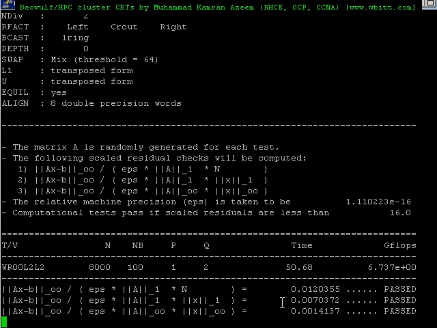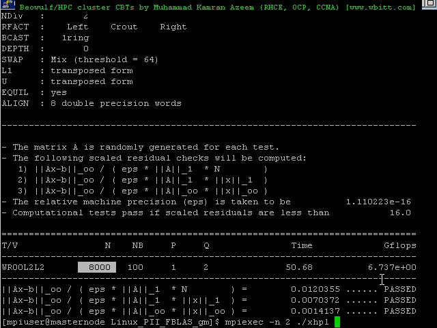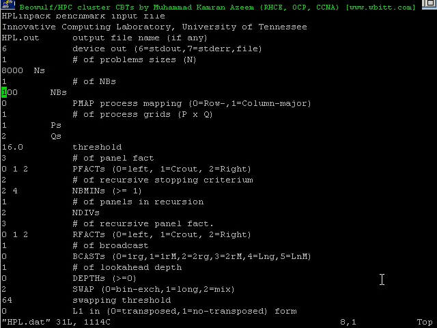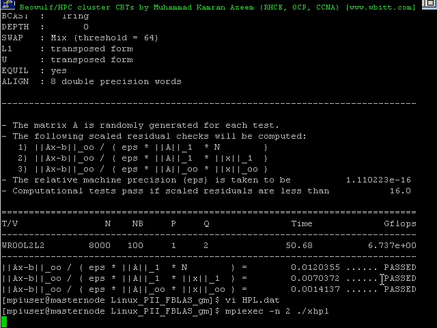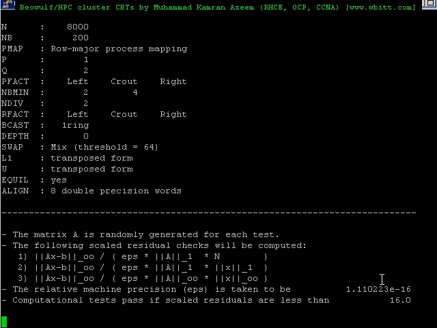It's taking 50 seconds. Great, it's now giving me 6.7 gigaflops. Problem size is 8000. Can we stop this here, and can we increase the block size to 200? Let's see what happens.